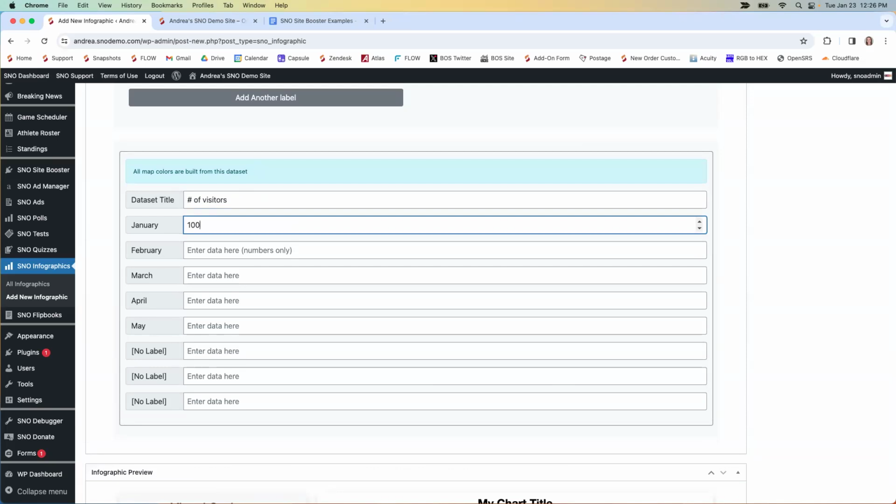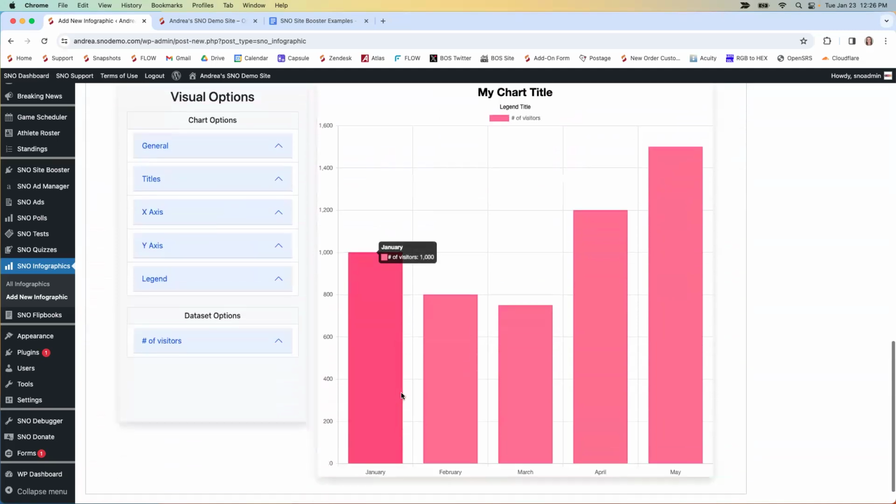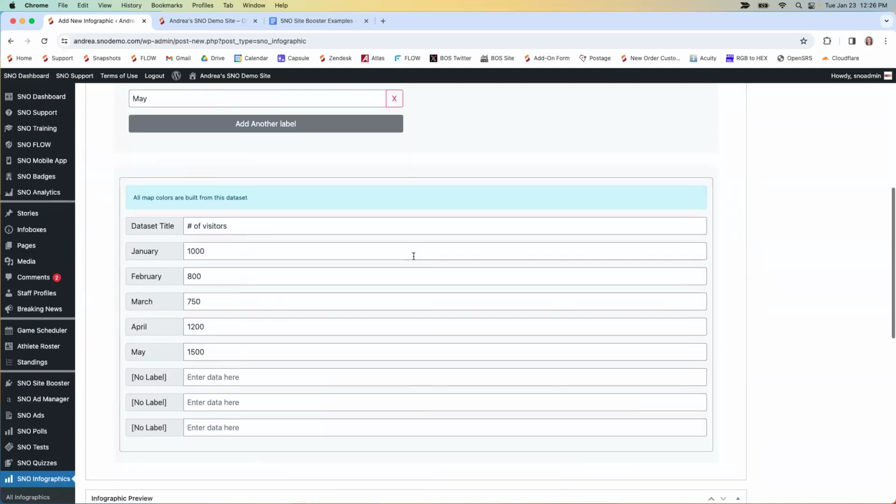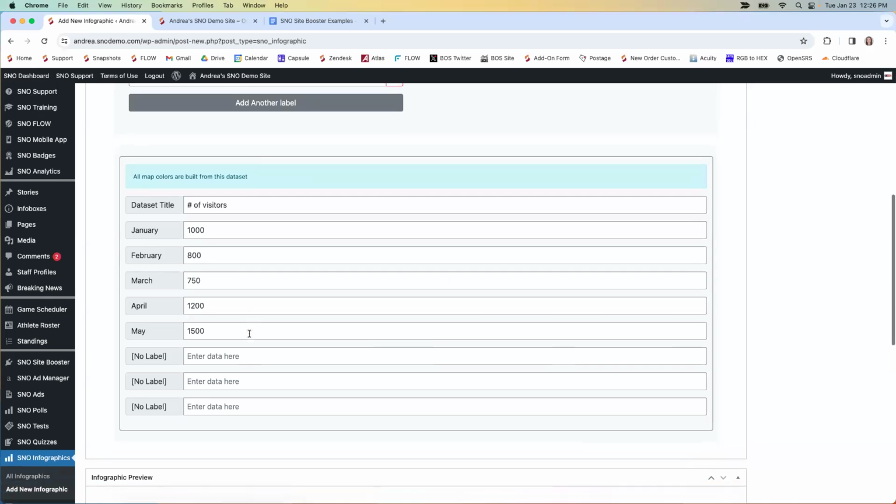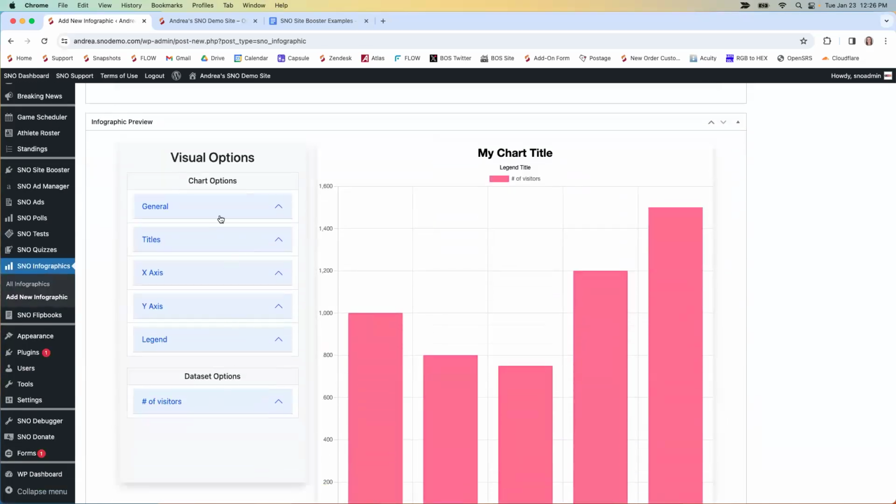And then I'm just going to start plugging in some numbers here. We'll say January was a really good month for us. We had lots of site visitors. April was another good month. May was the best. So as I'm entering in that data here, again, you can see it update in the infographic down below here.